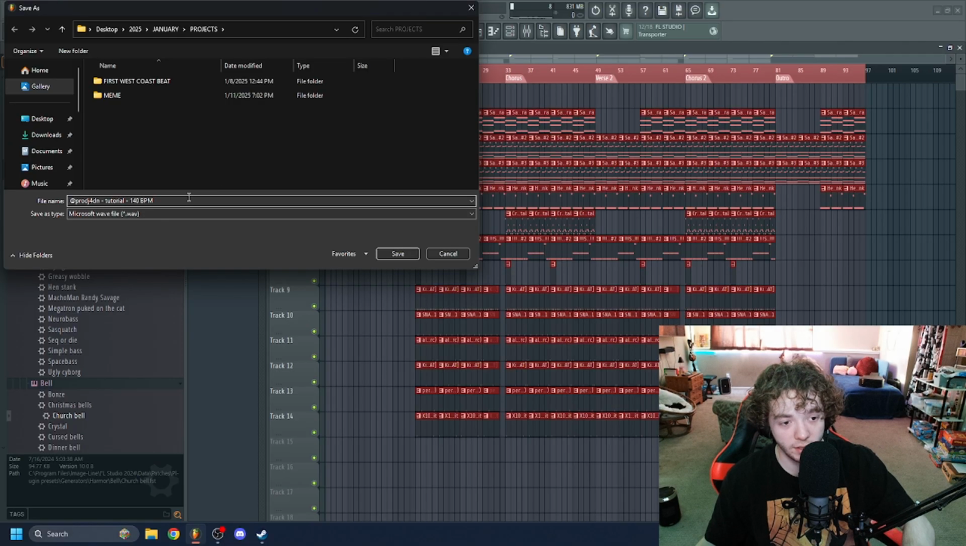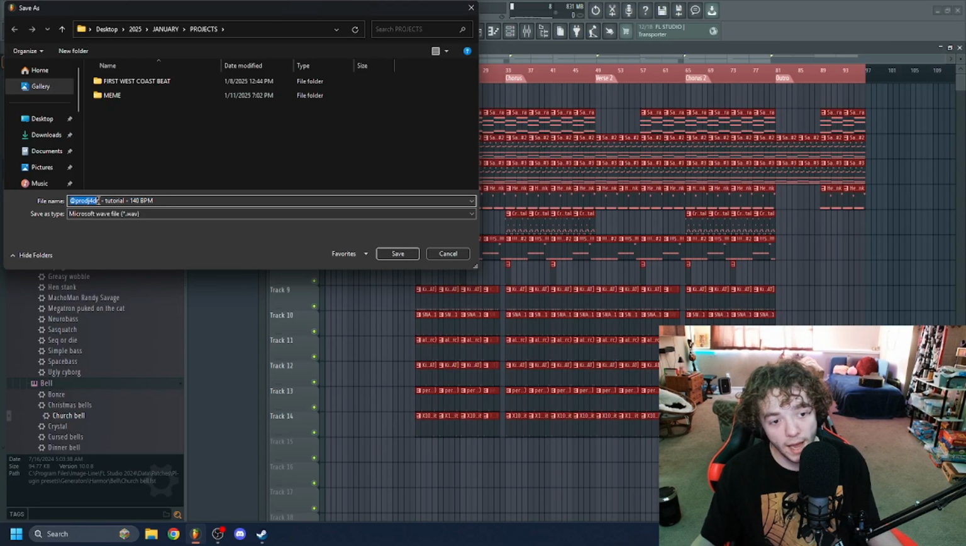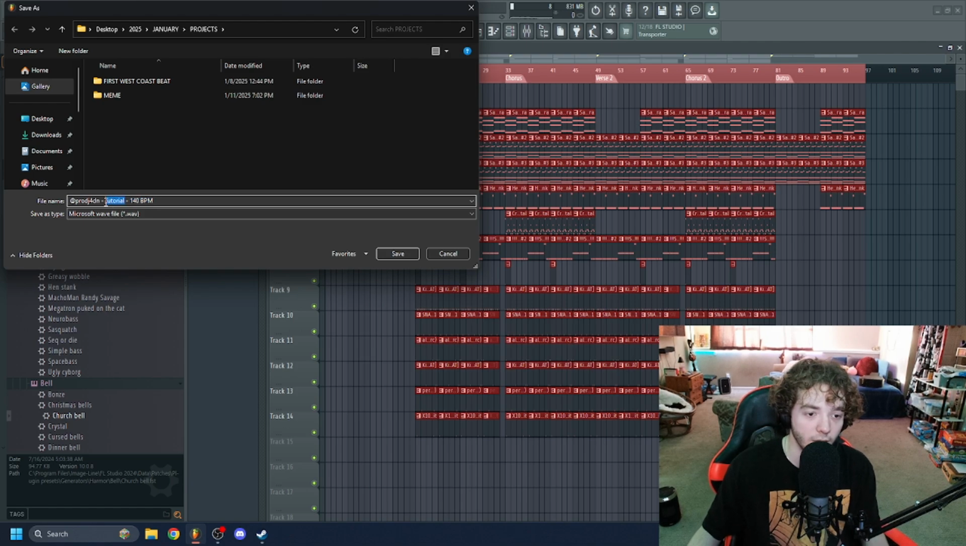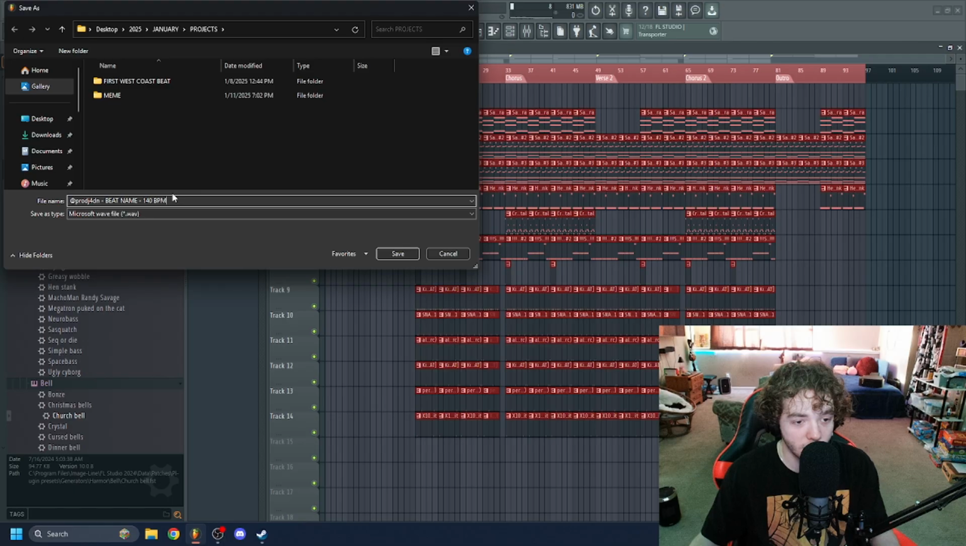This is how I like to name my beats. You can do it however you want, but this is usually how beats are laid out. These are usually how they're named in the industry if you're going to email them. It's your Instagram or your producer name, and then dash beat name, dash 140 BPM. I guess here, if I make it easier, that's beat name. Boom. That's how a beat is supposed to be laid out, right?